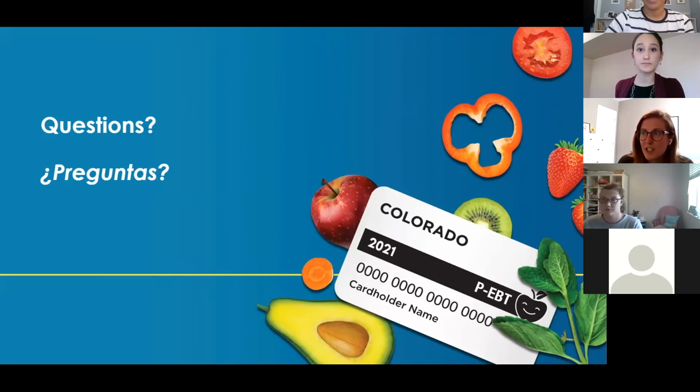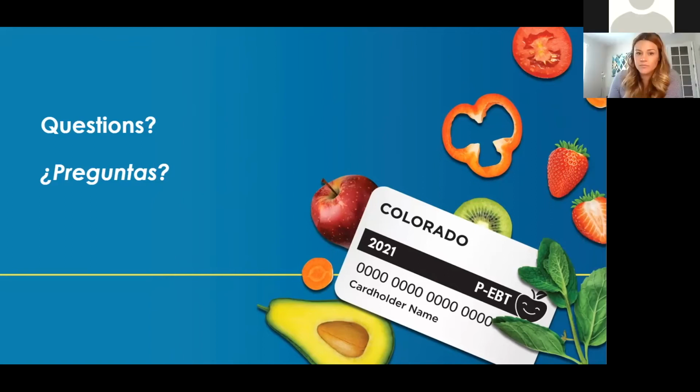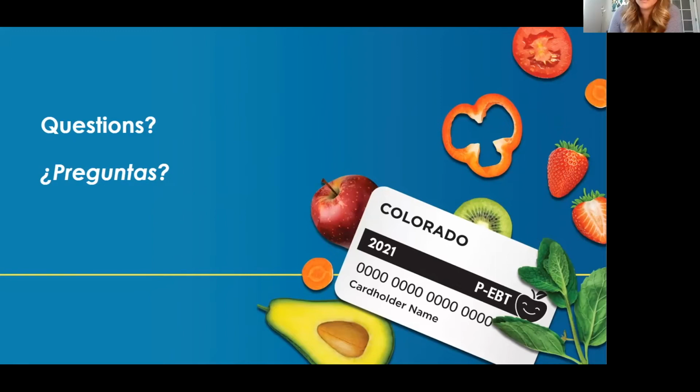The first question, and there are lots of questions about this: if clients already have a P-EBT card, will they get a new one or can they use the same one?